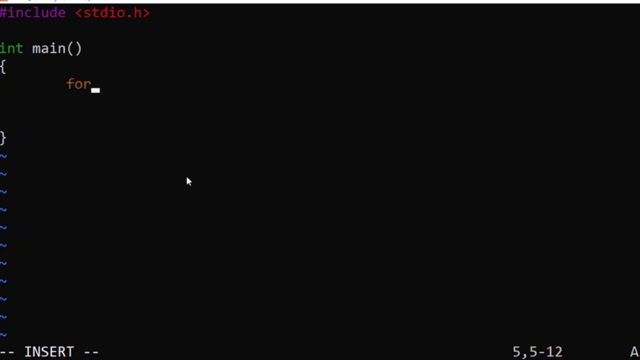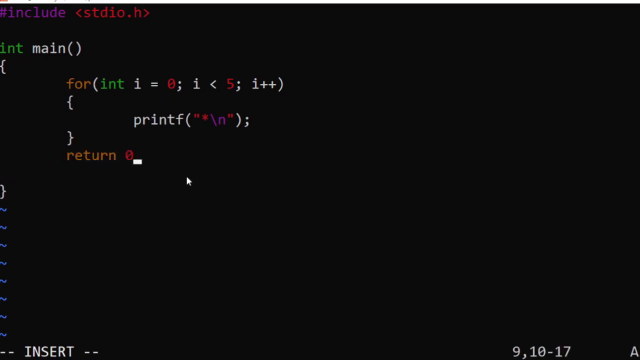Maybe I could use a for loop and say for int i equal to 0, and as long as i is less than 5, we want to increase i and then perform a certain action, which would be in our printf statement. So we printf star a certain number of times. And now we can return 0 after our program is successful.